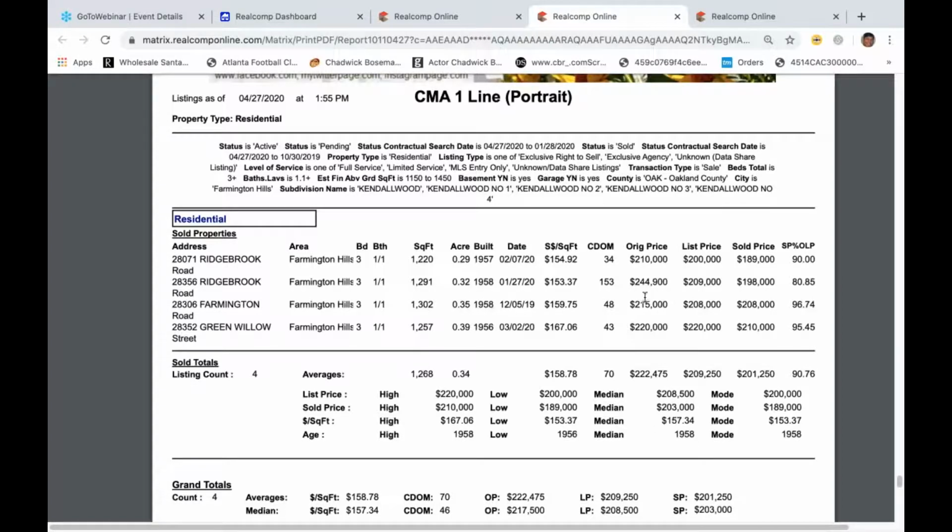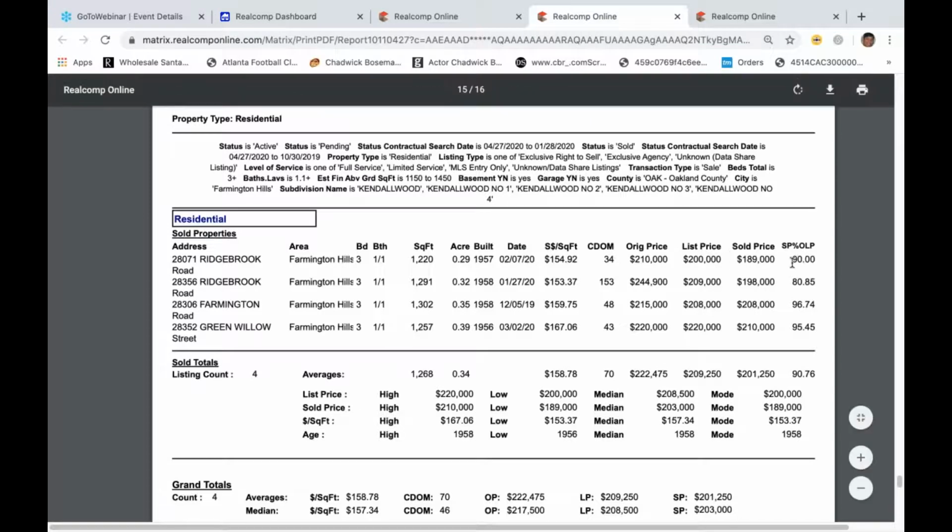Here's why. 244. That might be why it stayed for 153. And then finally, they dropped the price quite significantly to 209. And then it sold at 198. So there we go. And then you have the sold price percent of the original list price. How close did we come to selling it for what we originally listed it for?